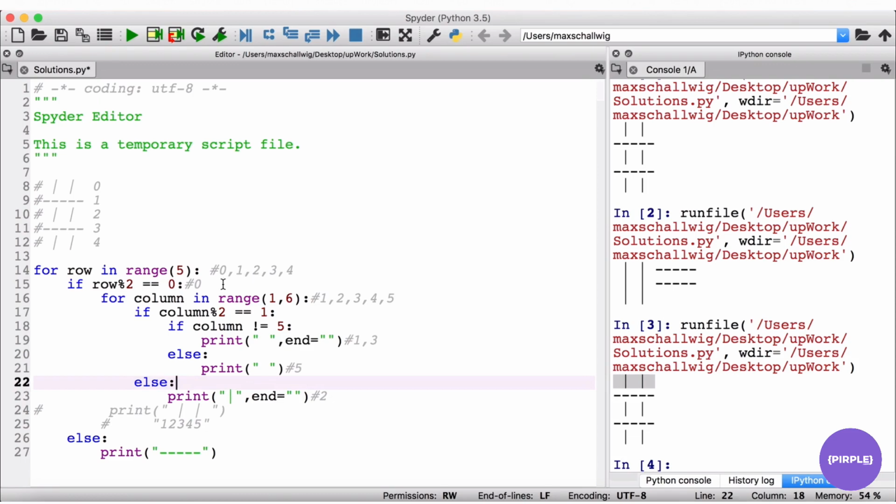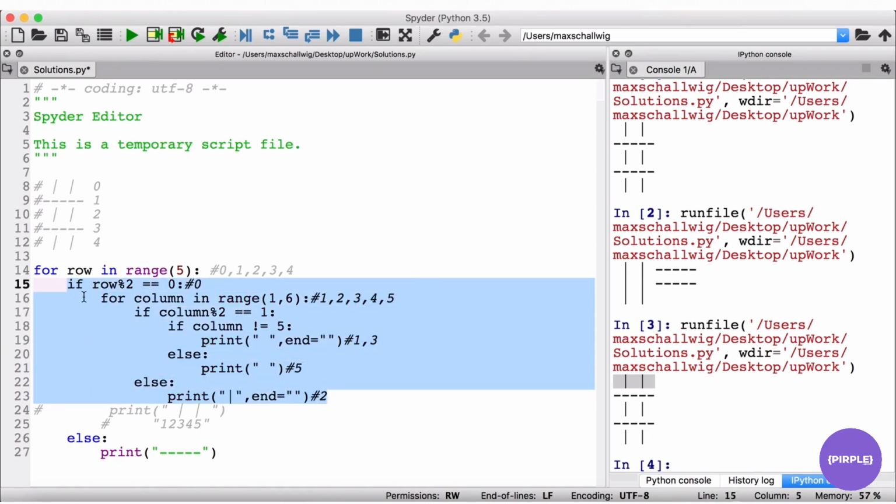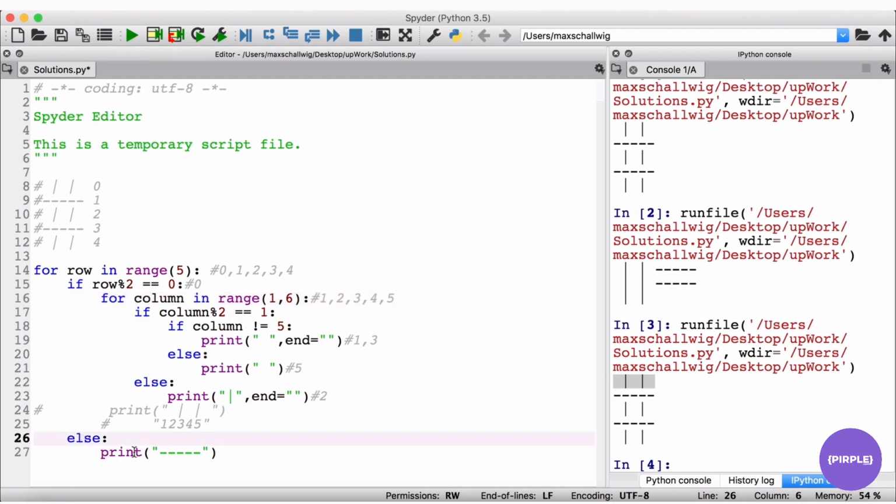And now row has the value 1, so we check. When we divide 1 by 2, we get a remainder of 1, so the remainder of dividing 1 by 2 is not 0. So we don't execute this if statement. We skip all of this, and we go to the else. And here we print these 5 horizontally dashed lines to act as a separator. So for row having the value 1, we've gone into here.